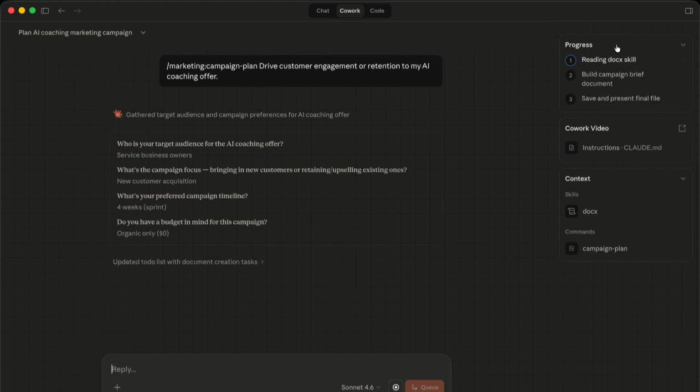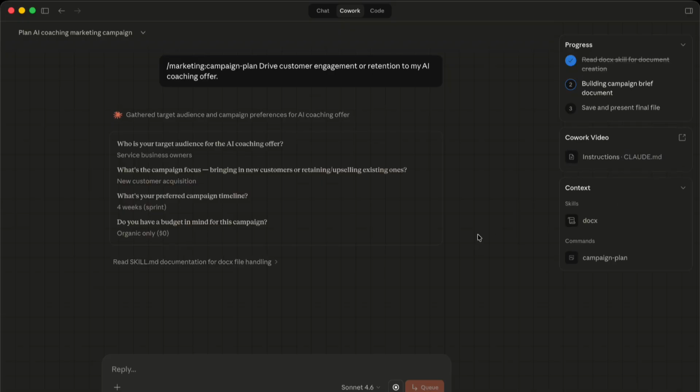You can see it's updated the to-do list to build the campaign brief and save and present the final file. You can give as much or as little information in this part of the prompt as you want. Alternatively, you can fill in the claude.md file with all of the relevant information about your offer and your business and your customers, and Claude Cowork will automatically know the answers to most of these questions.